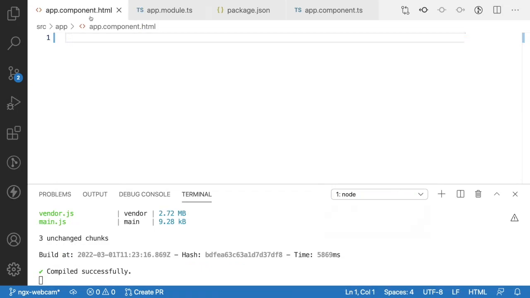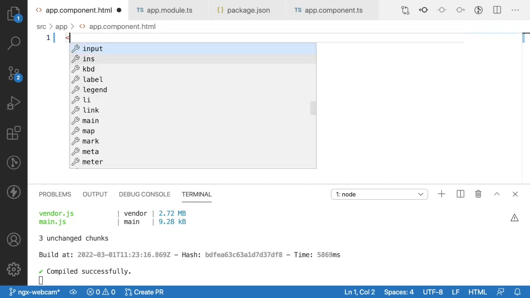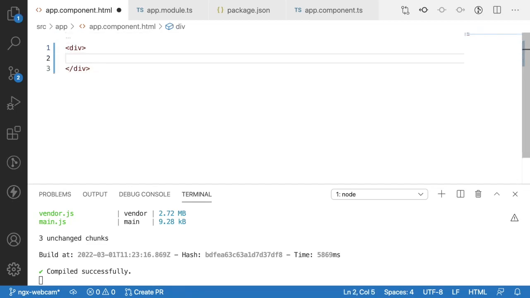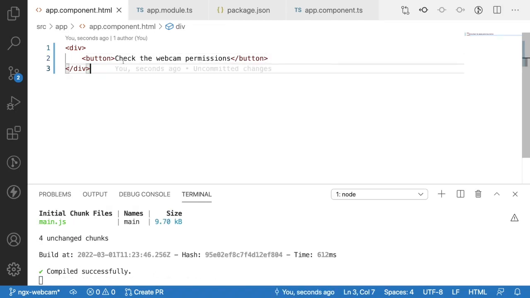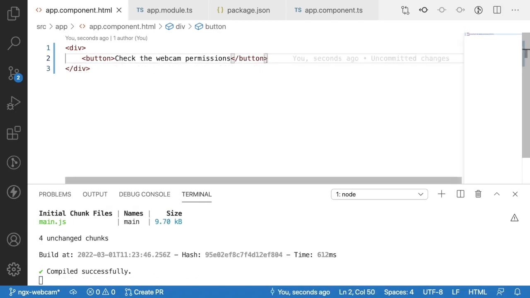So before going to webcam usage, let me create a few things in my application. Let me create a div, and inside this div let me create a button, and check the webcam permissions. So I'm checking the webcam permissions first, whether the user gave the permissions or not. That is this button. So let me go to the output and let me reload this. Yeah. So let me zoom a bit. And now this is the check webcam permissions.